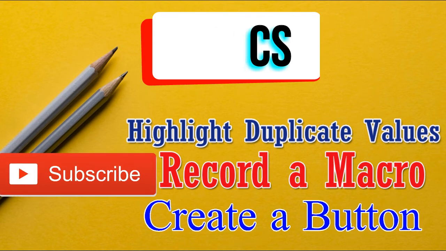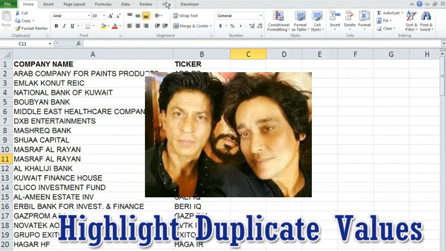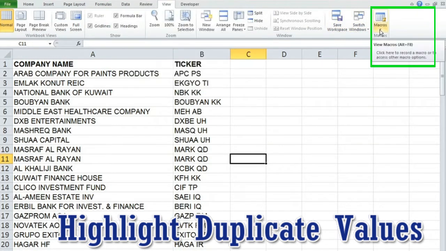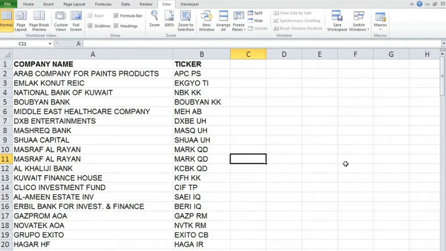So let's get started. We will highlight duplicate values while recording our macro, so for this you need to go to View tab, click Macros and then Record Macro. Now you can name your macro as duplicate or whatever you want. Assign a shortcut key to your macro, press OK button. Now Excel is ready to capture your moves. Whatever you do, Excel will record it.